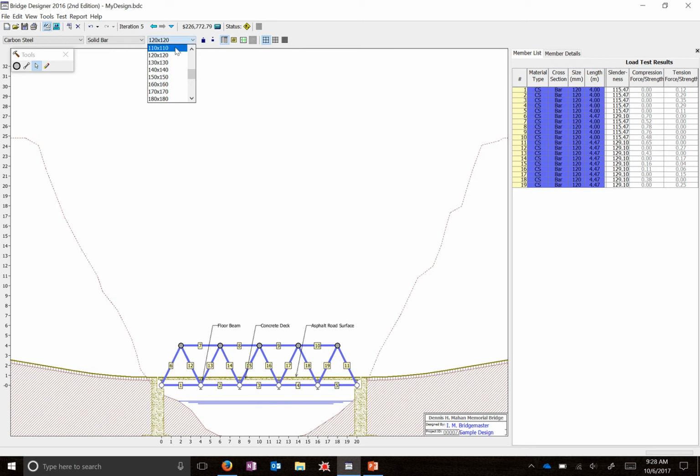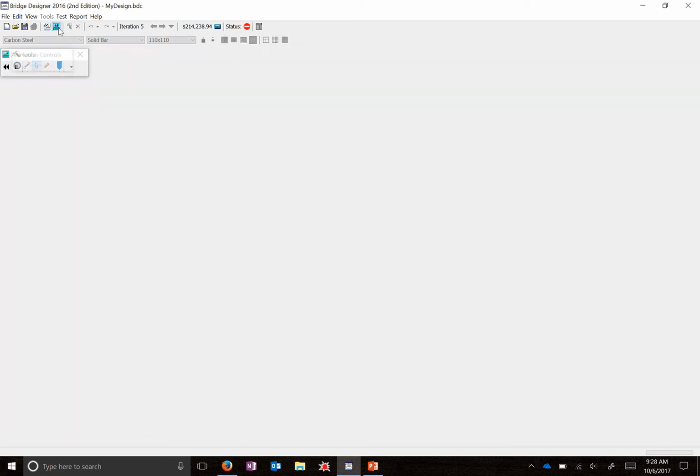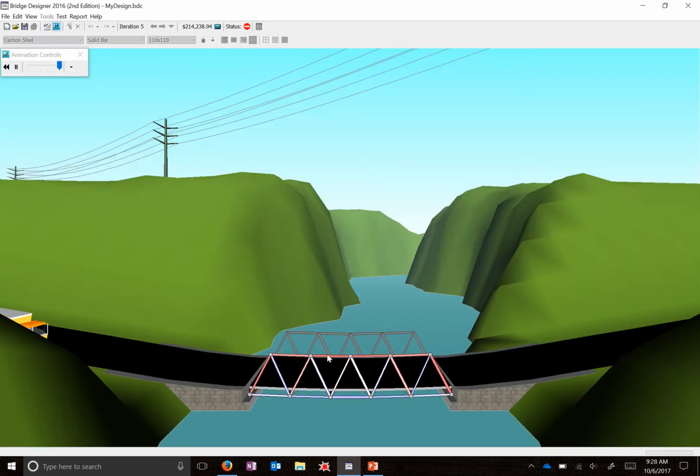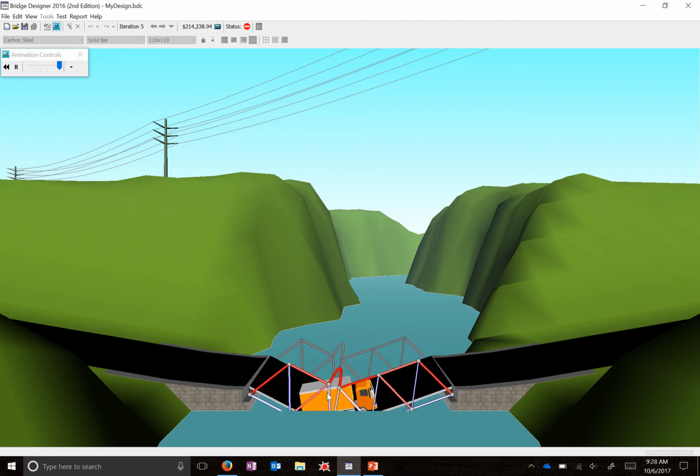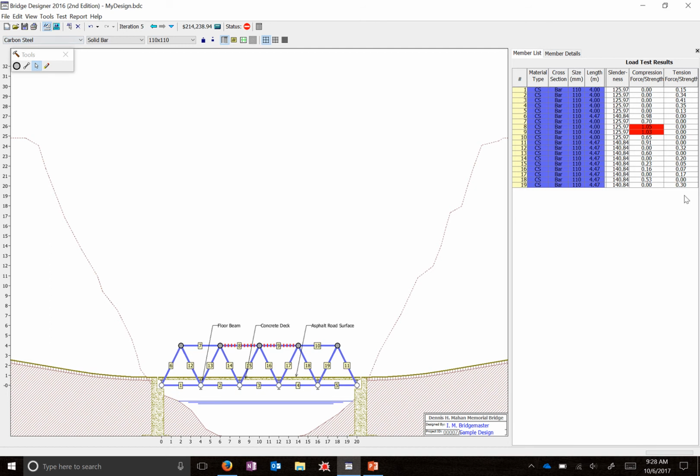So let's drop down to 110 and test it. We'll see it's already again under considerable compression and tension. And here you see the bridge collapsed at that piece. When we go back to the drawing board, it'll point out which two pieces failed, 8 and 9, as they were at 1.05 and 1.03 levels of force for compression, which is not sustainable.